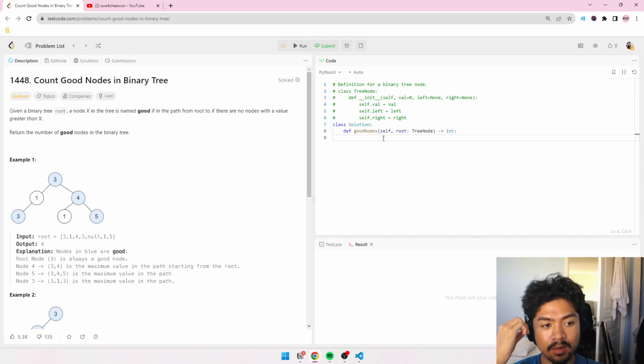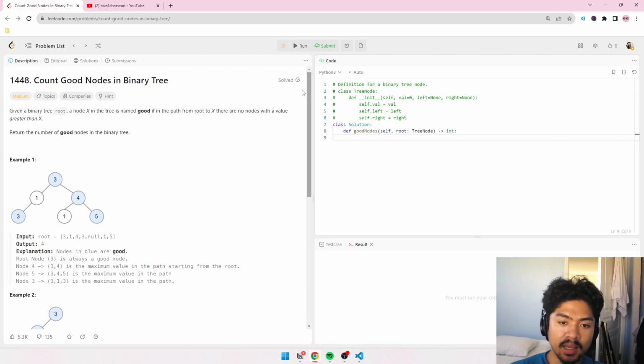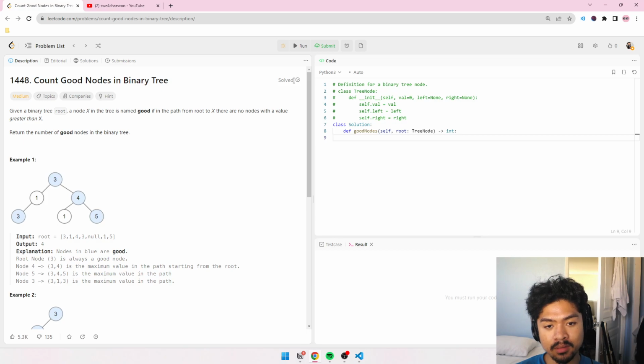Today we're doing this problem called count good nodes in binary tree. I solved this two weeks before I'm going to post this video. But I think that was one of my first problems that I've done with binary trees.